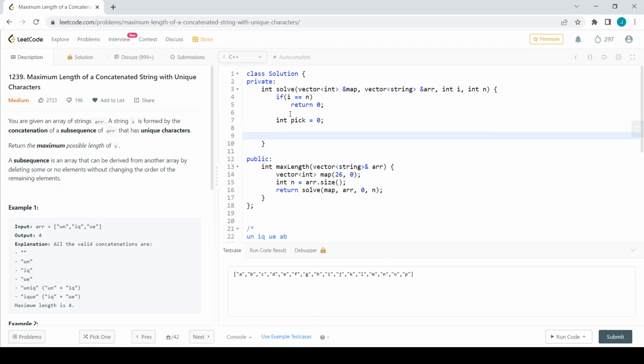So what do I mean by this picking case? If I pick this case, what I'm doing is I'm updating the frequency in my map. So how can I update? First I want to check whether updating this particular string in the map is valid or not. If it is not valid, then I cannot update this. So I will have a check function that I'm going to pass the map vector and then the string array of I.